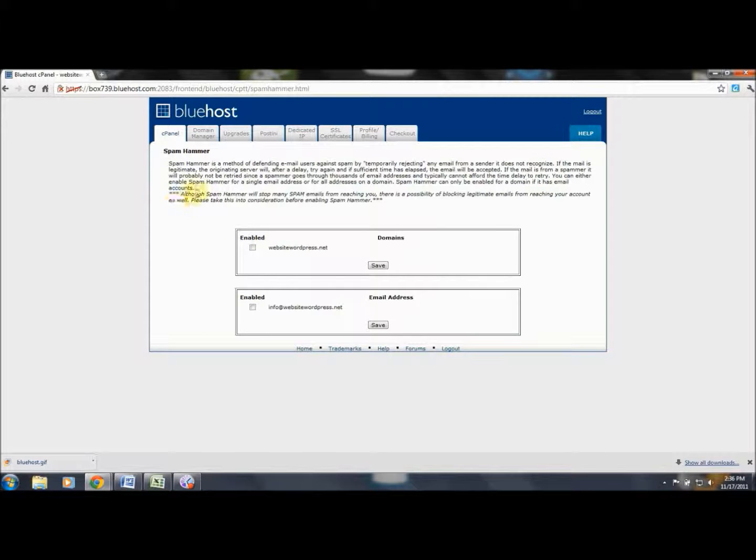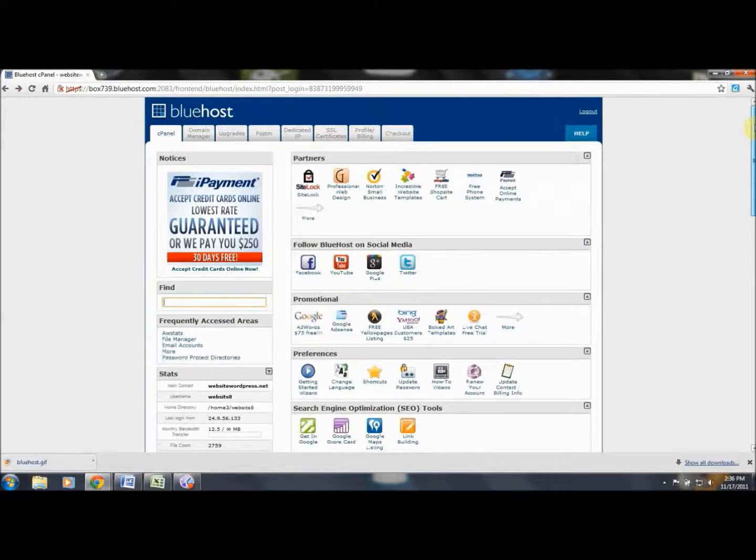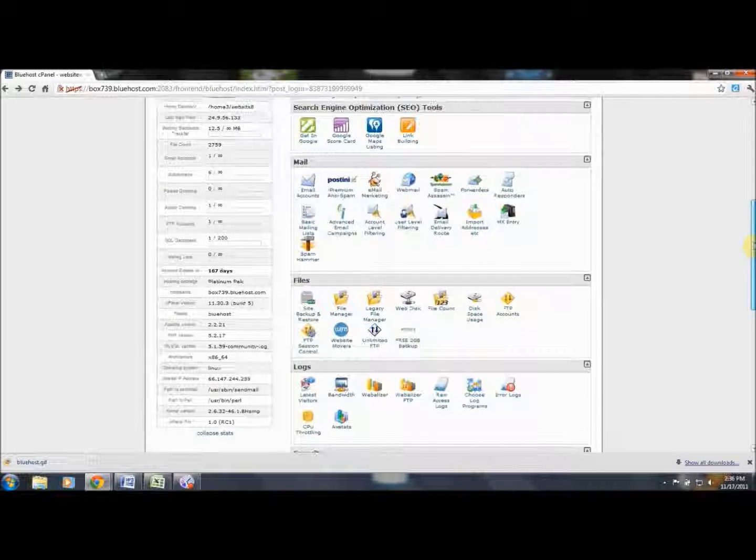Although Spam Hammer will stop many spam emails from reaching you, there's a probability of blocking legitimate emails. So you make that decision on whether, folks, that is worth it. So that ends this video tutorial on the mail filter on Bluehost.